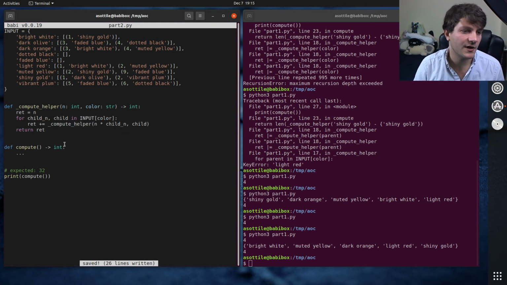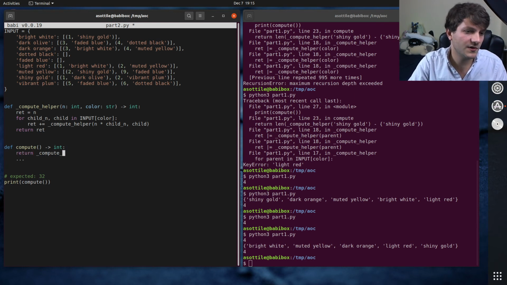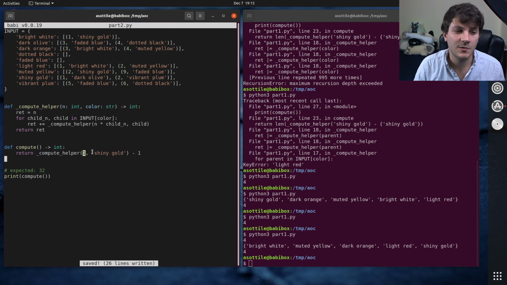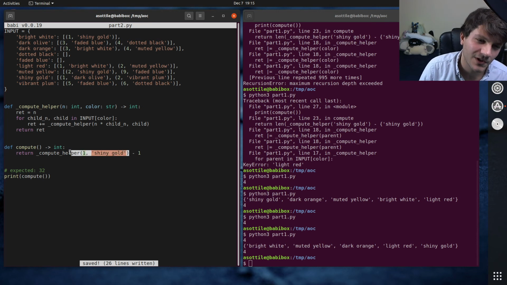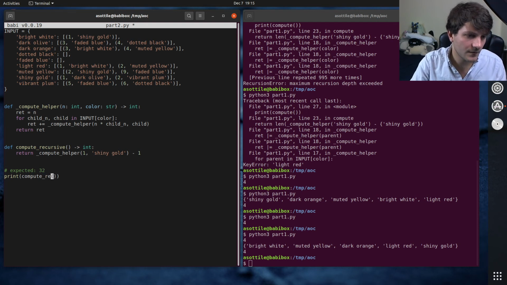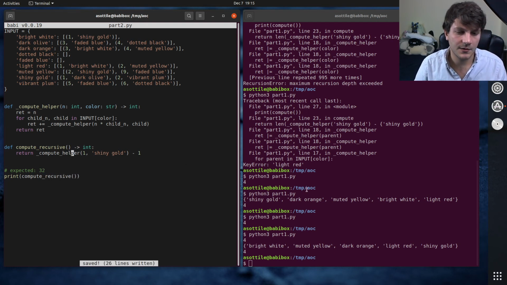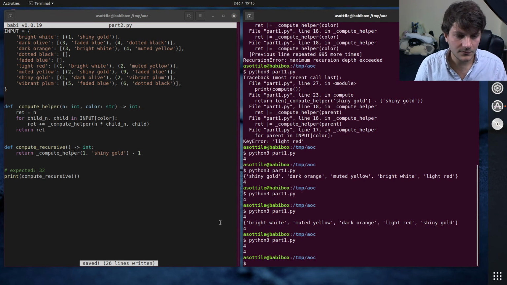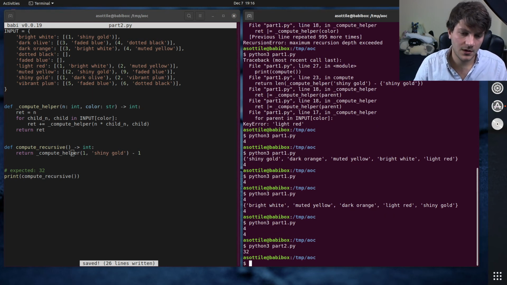So if we do return compute helper 1 shiny gold, and of course we need to also subtract 1 here because we are counting the shiny gold and we don't actually want to count the shiny gold here. So we'll call this compute recursive, and if we run this, oh, that's part 1. You'll see we get 32.